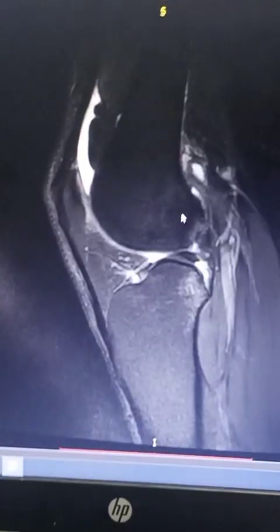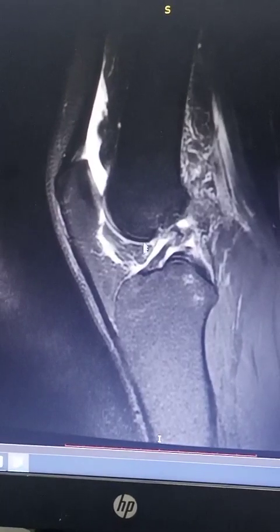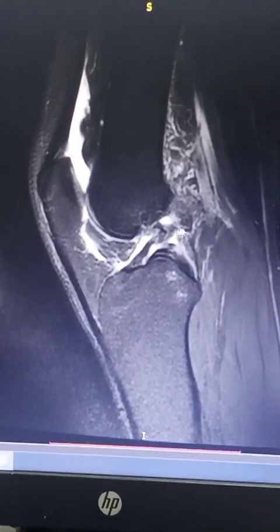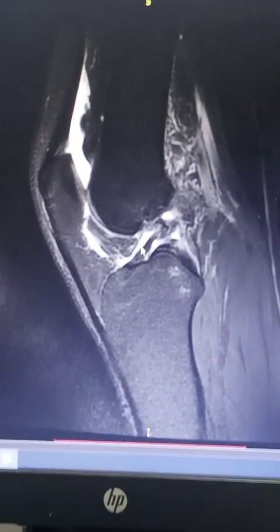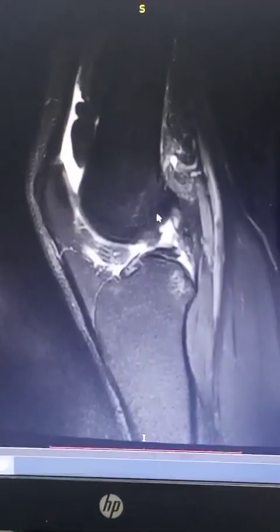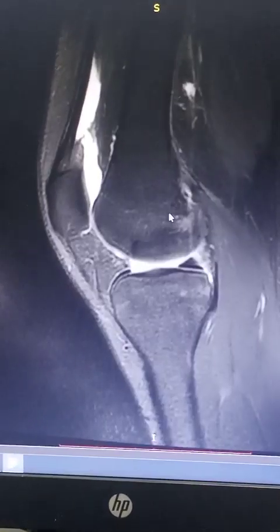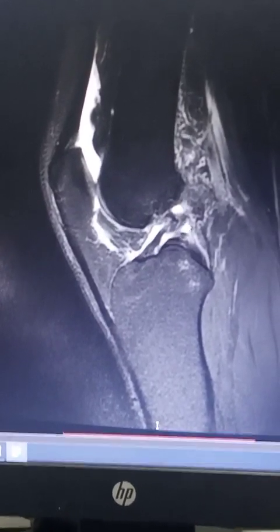So this band, I will show, the ACL is like a band. The band that is extending from the articular surface of the tibia to the articular surface of the femur is this ACL, anterior cruciate ligament, as shown by this arrowhead.